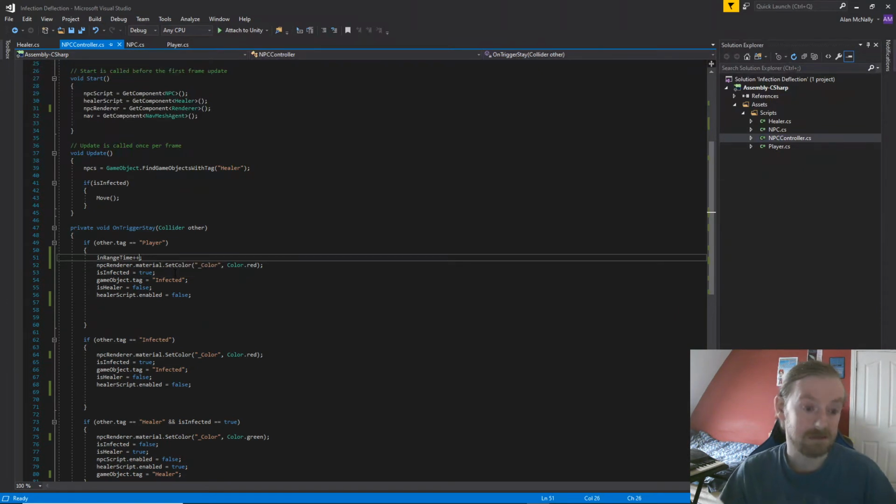Can I? Well, we could either work this out. If you want it to be like 5 seconds, then. So I want to increment it. In range time.